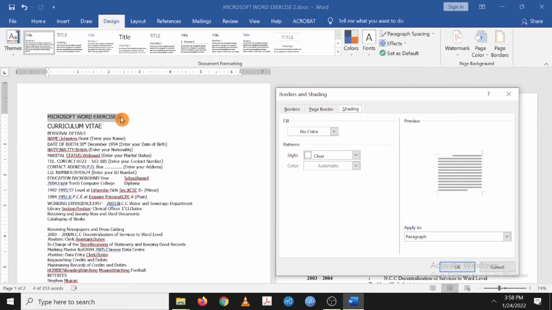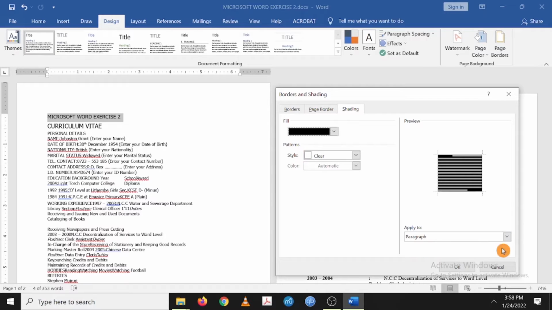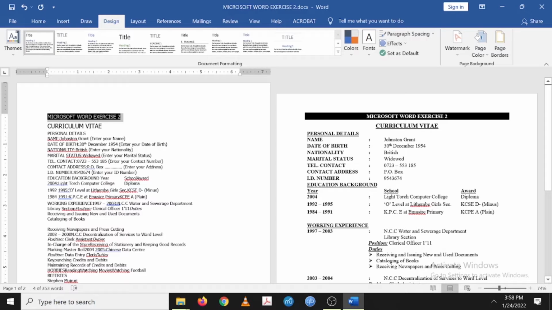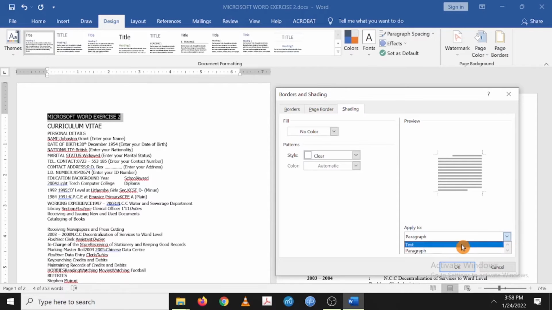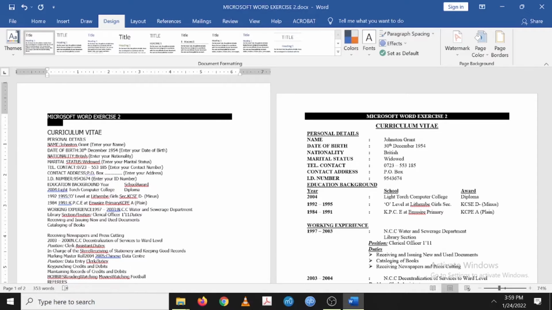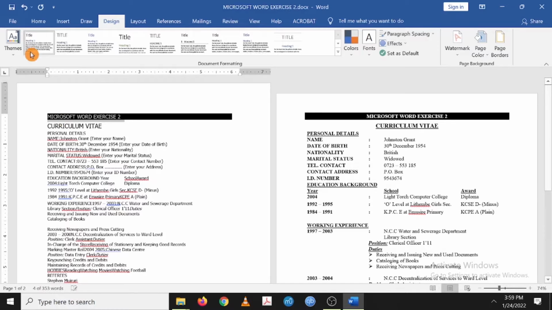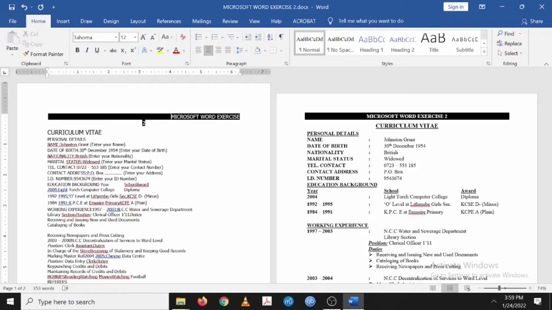I want to just apply shading to this text. So what color will I fill it with? My color is black, and then where do I want to apply it? To only that text, the text I've highlighted. So I click OK. That's how it applies to only that text. Again, if I want to apply it to the paragraph, I select apply to paragraph, and I click OK. That's how it will appear. So I can easily click up here, and add more space by hitting the tab key, and there is my text. Then I'll align it to the center of the page. There it is, Microsoft Word exercise 2. That's what it is. So I hope you learned something.